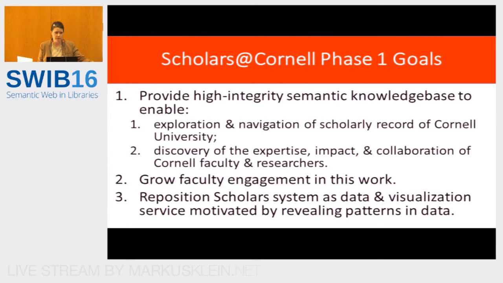With this phase one development, we're looking to provide a high integrity semantic knowledge base, which will then enable exploration and navigation of the scholarly record of Cornell University, and then the discovery of expertise, impact, and collaboration, whether existing or possible, of Cornell faculty and researchers. So that's a lot of words. What do we mean? We're looking to really provide a nice interface to say this is the impact of Cornell's research on the world. We want to grow faculty engagement in this work.